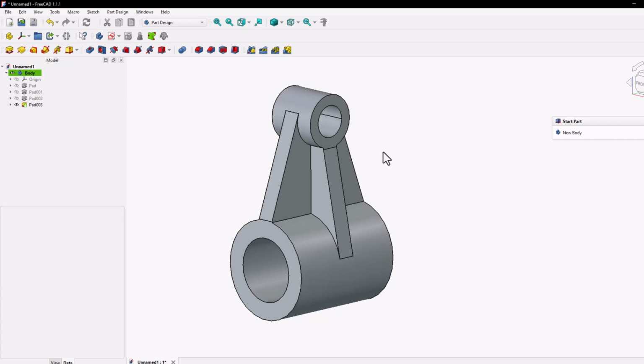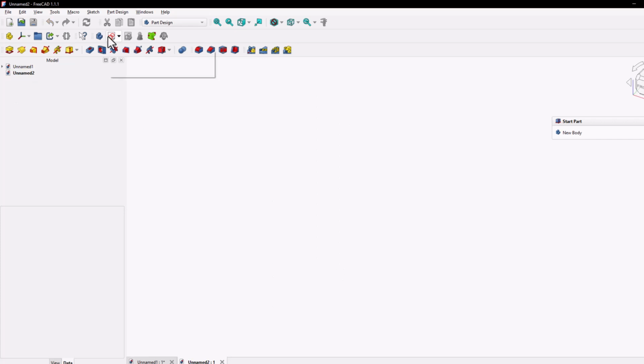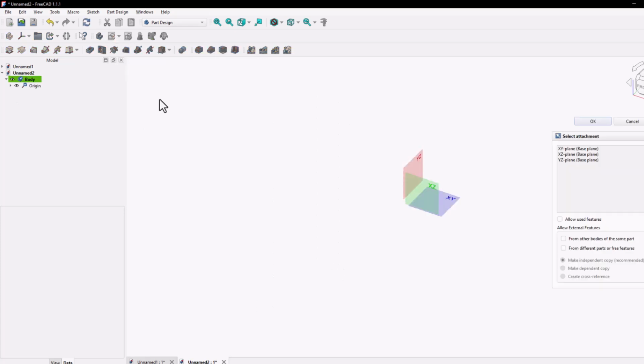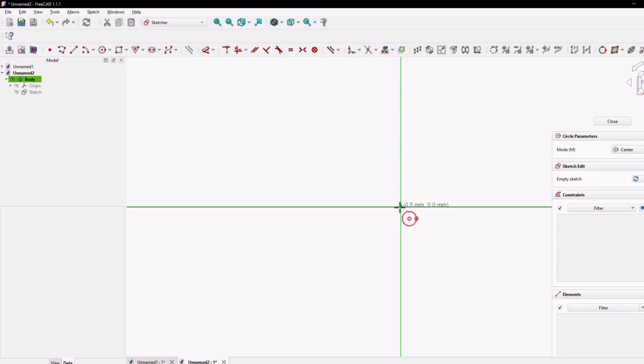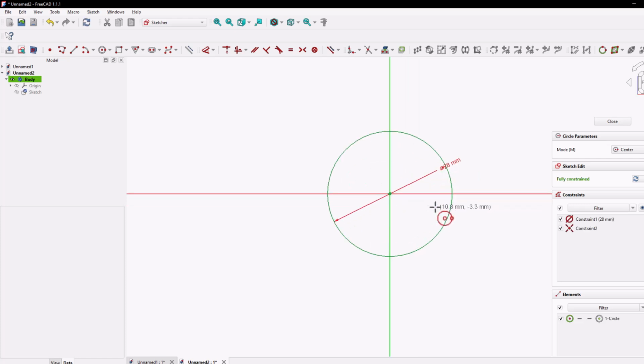First, we need to create a new file in the Part Design Workbench. After that, click on the New Sketch button. Now we will select a plane to sketch on. I will select XZ plane. Next we have the circle tool available. We will select the circle command and draw a circle starting from the origin with a diameter of 28 mm.